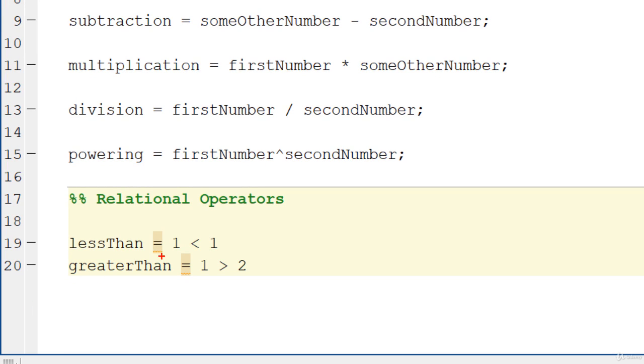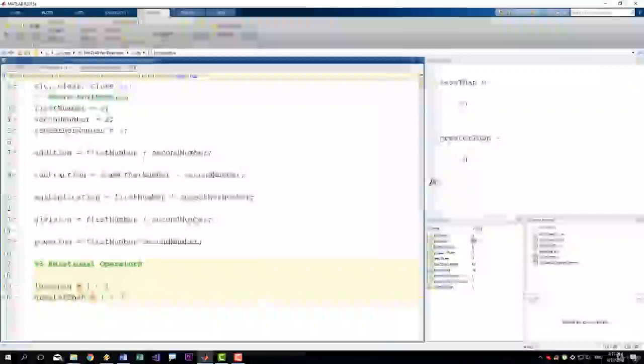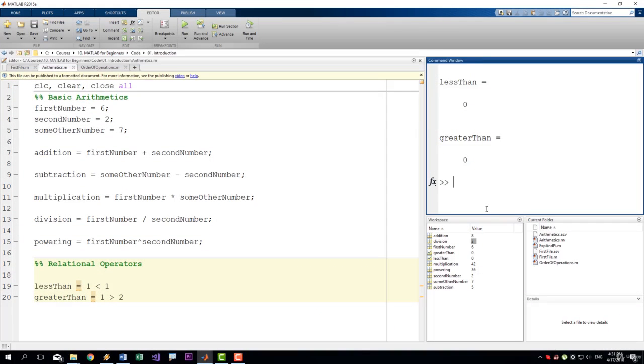Now, what am I doing here? I just want to take a moment to talk about this. I am performing an operation and I am assigning the result of that operation to my less than variable. Same goes down here. So, when I call each of these variables, I have access to the result of the operation that was executed prior to the assigning of the value to the variable.